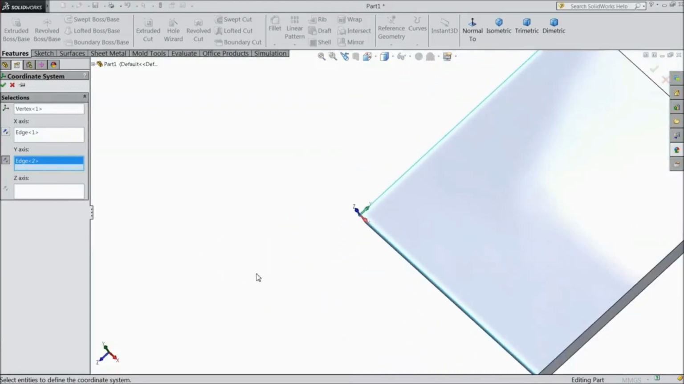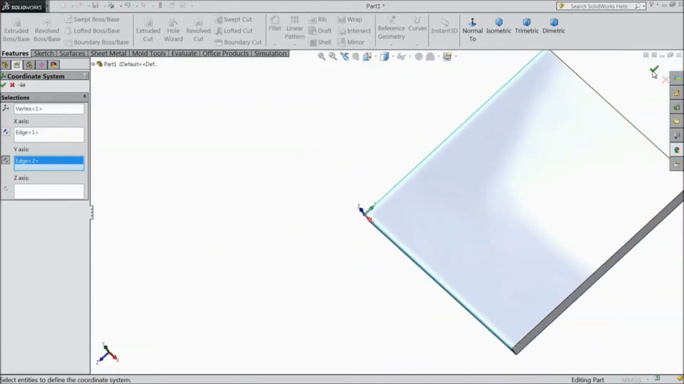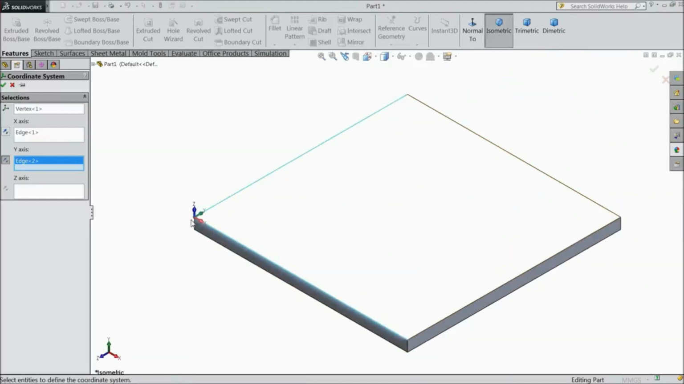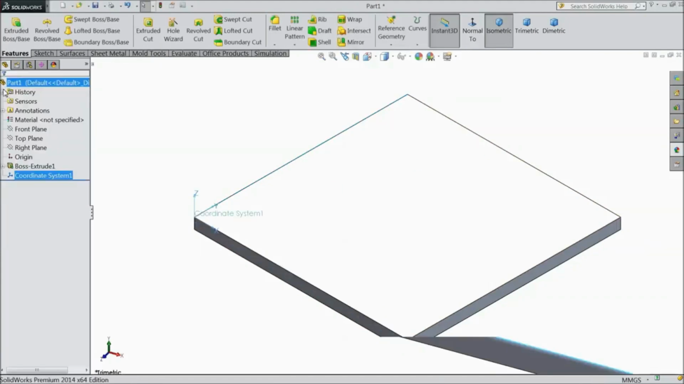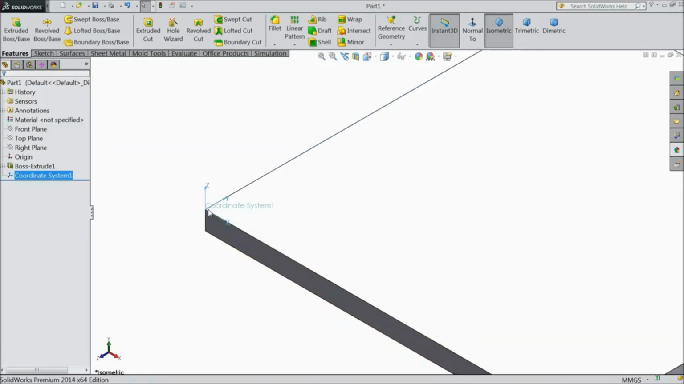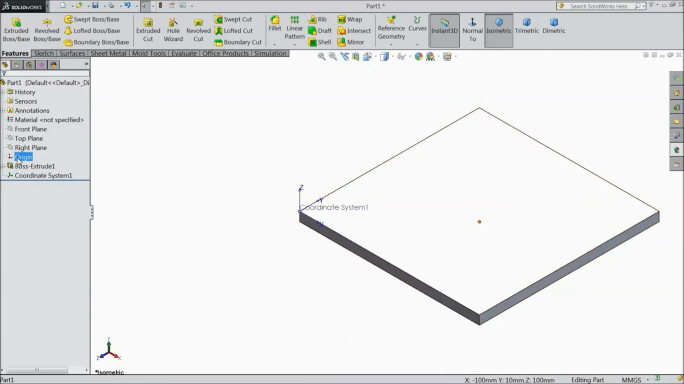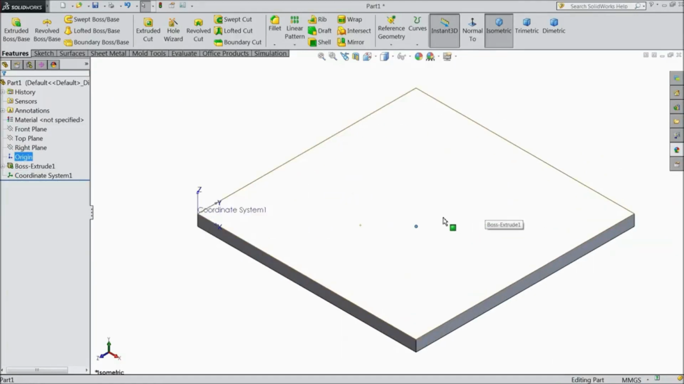So now we set a new origin point or new coordinate system. Select OK. So see, this is our new origin point. Before, our origin point was this, the coordinate point was this, now this. So this is called a coordinate system. This is how we insert a coordinate system in a 3D part. I hope you like it.